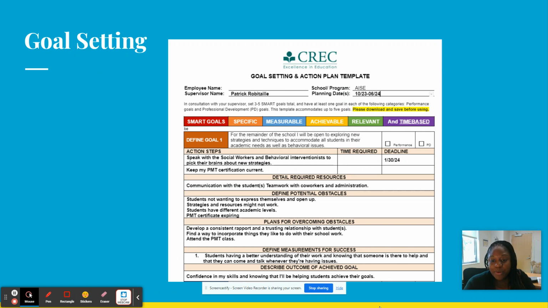Okay, so we know there are going to be challenges to the goal, but what are some things I'm going to put in place to make sure that I'm able to accomplish my goal in the time that I have set out to do it? And then define measurements for success. How are you going to know you're successful? What evidence can you bring? Are you going to do a reflection?